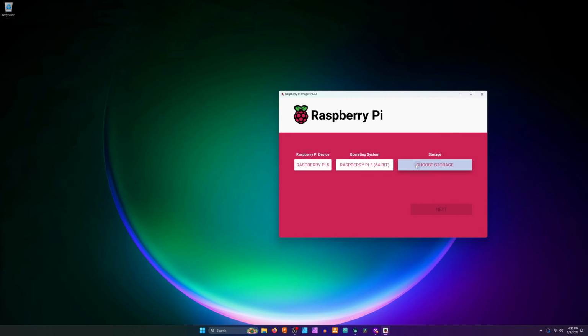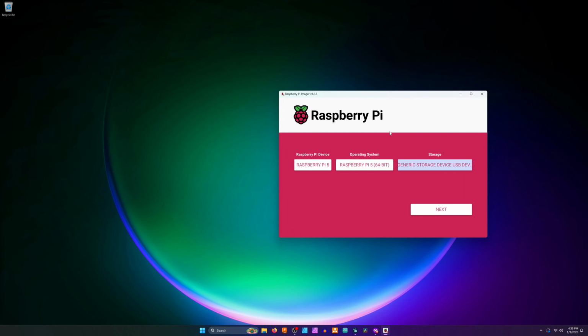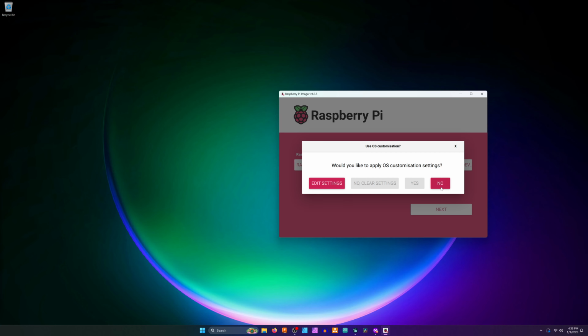Now plug in the SD card that will be used for the Raspberry Pi in your card reader. Select the SD card you've just plugged in the Imager software and click on Next. Click on No and then Yes to begin burning the image to the SD card.